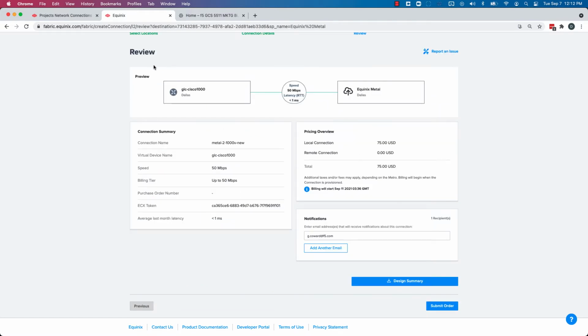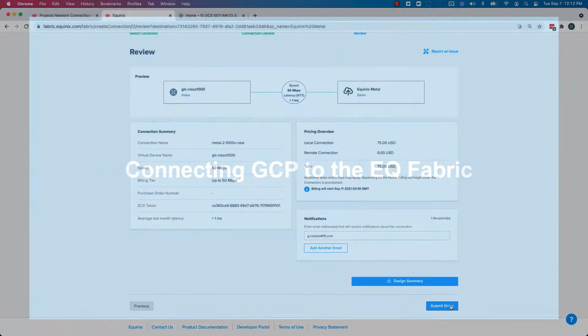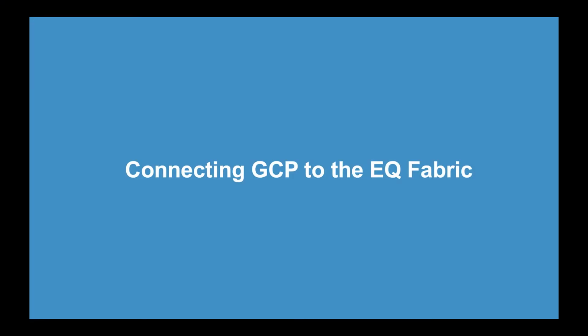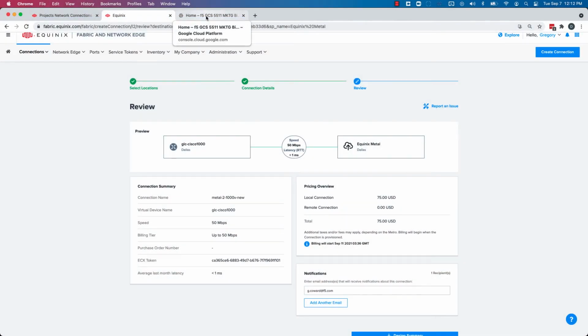After a quick review of the connection summary page, I can submit my request. I now have connectivity established between my Equinix Metal hosted CE cluster and the Equinix Fabric. With the Metal side now connected to Equinix Fabric, I'll turn my attention to connecting GCP.